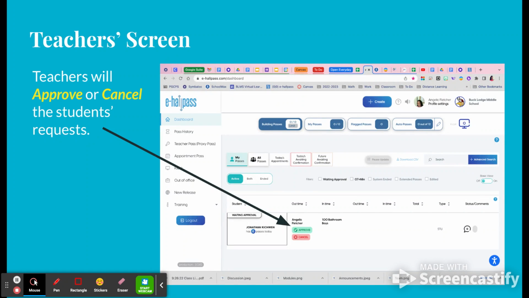So on the teacher screen, once a student requests a pass, the student's name comes up, where they're leaving from, which will be your name, and where they want to go. You have to either approve or cancel. For example, if the student wants to go to the media center or the nurse's office, they are required to put in a reason. That will be over here to the right in the comments section.